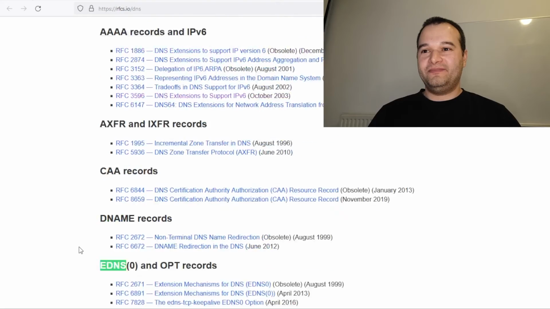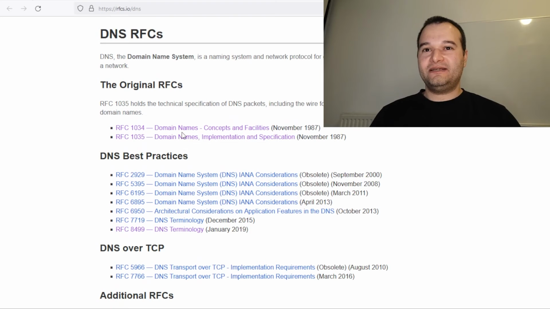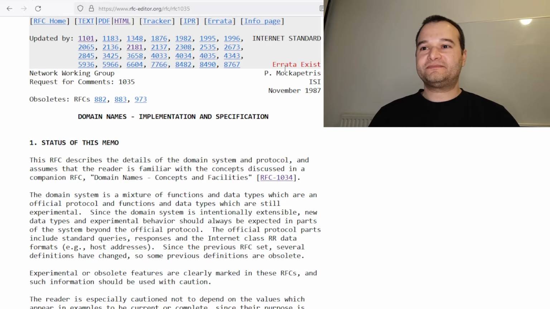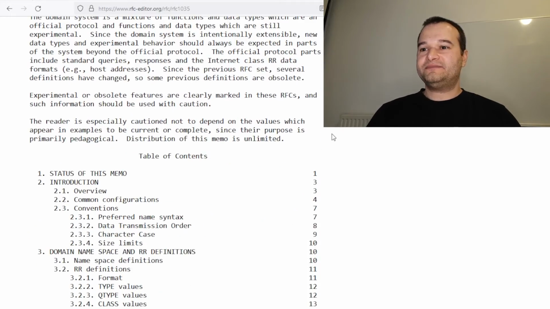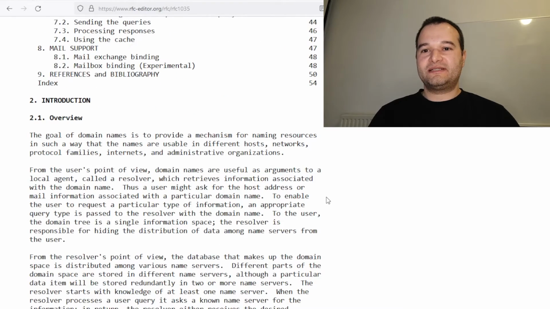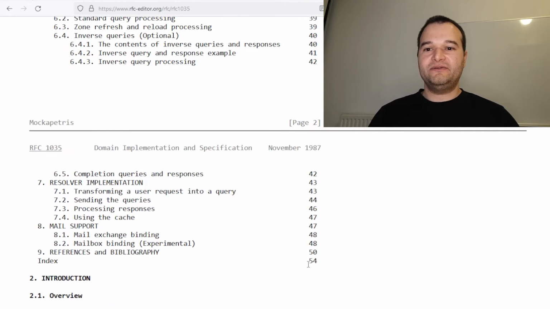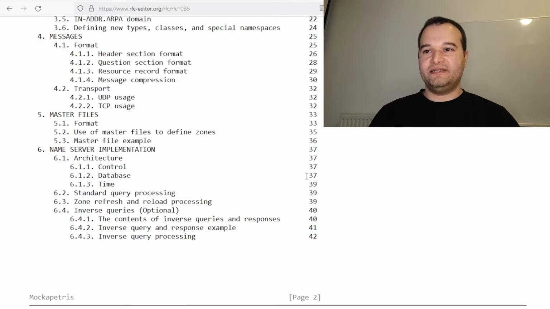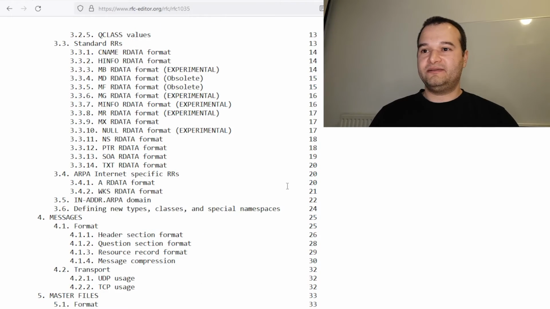And yeah, I think that's enough. Let's take a look at this one, the 1035, which describes the wire format. So this is how an RFC looks like. These are like small books. This one is a big one. Usually it's around 20 pages long, sometimes even smaller. But this one is a big one.